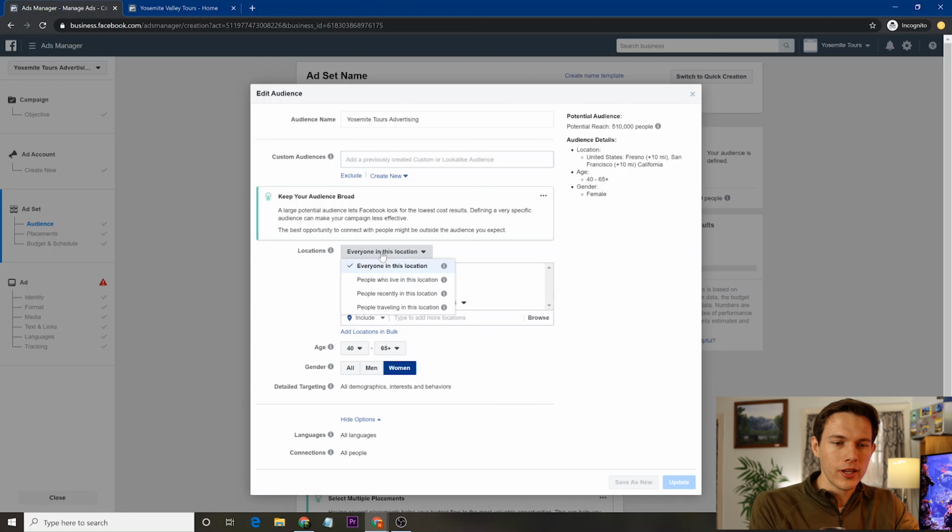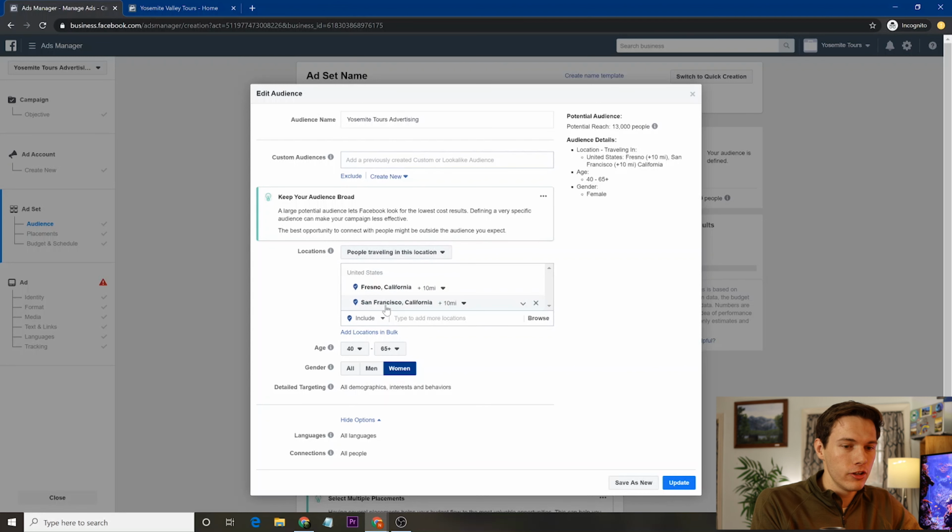So when you're looking at the locations, you can actually go and choose maybe not just everyone in Fresno and San Francisco, maybe not everyone who lives there, maybe actually you want people that are traveling in this location. So something like Yosemite Valley tours, most people who go to Yosemite fly into either San Francisco or Fresno. So you can then advertise to people that are traveling there, so they're not normally from that area. And it's very likely that those people will be interested in visiting your tours or actually becoming customers.